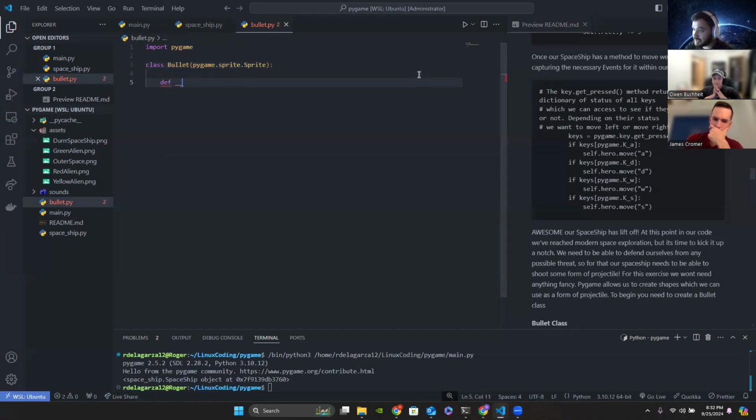We are going to initialize our method. It's going to take self like everything else. And the only thing our bullet needs is an X and Y coordinate of where we want this bullet to be instantiated. Now, when you inherit from a class, you do not just magically get all these methods that come with it. You actually have to initialize the class that you are inheriting from.